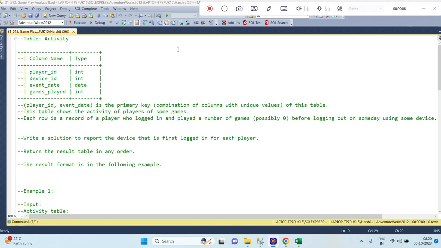So let's solve another SQL problem. Here they have given us the activity table. In the activity table, player ID, device ID, event date and games played by each of the players has been given. Player ID and event date is the primary key of this table. This table shows the activity of players of some games. Each row is a record of a player who logged in and played a number of games before logging out on some day using some device.